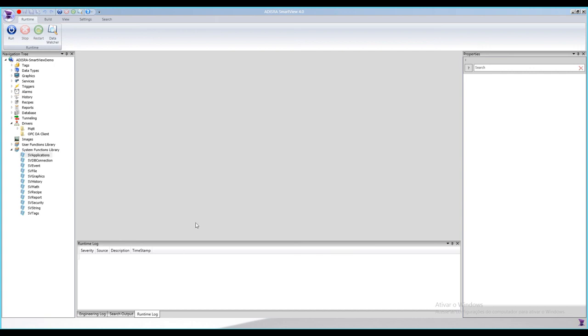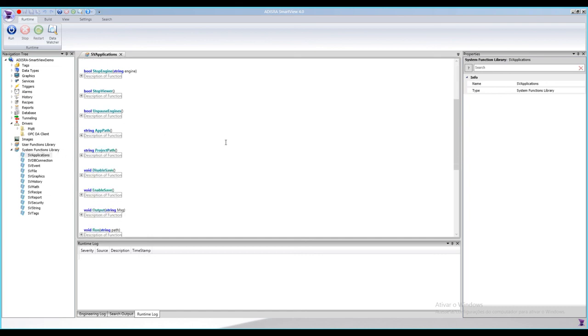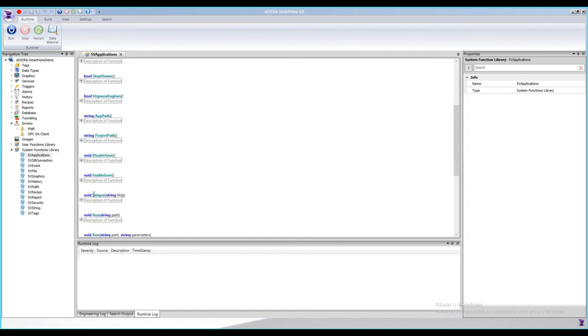Let's say you just created some logic in your button and it's not working as expected. You can add a few outputs. For example, let's double click in the functions library. There's one function already created, this one, that calls output. You can put a string and maybe concatenate it with the value of a tag, and as soon as you call this function, SVA applications dot output, you can see it being printed in this runtime log, so you can debug it.